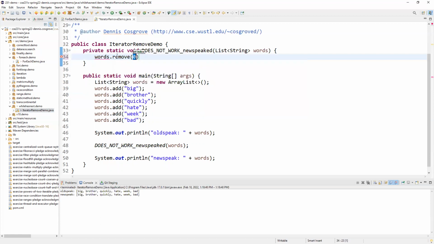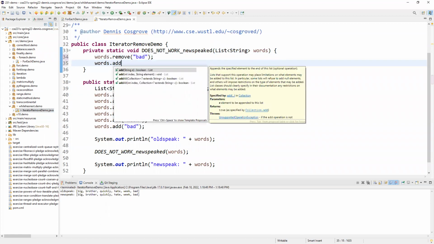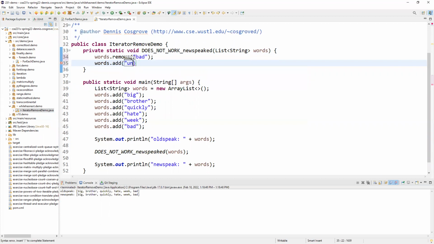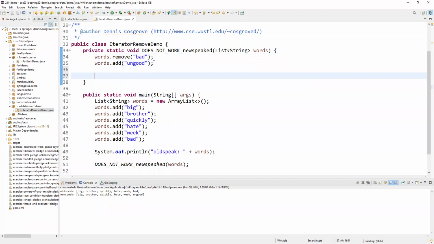Let's remove bad and words.add. Run this, and you can see that we used to have bad in this list. Now we have on good. That's working as intended, I suppose.